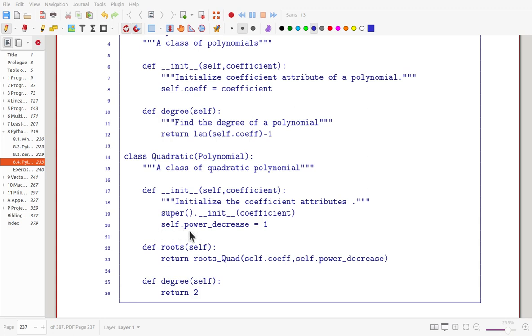and so it can be shared to other methods. Self.power_decrease equals 1, so that this variable will be shared for every method and every object created by the quadratic class. Okay. So you can adjust, but that line is using the parent initialization, and additionally it is added.